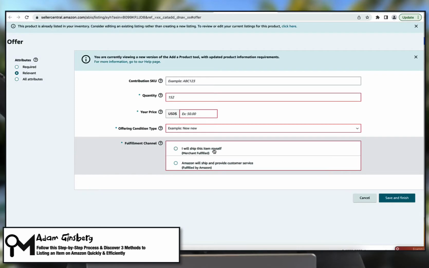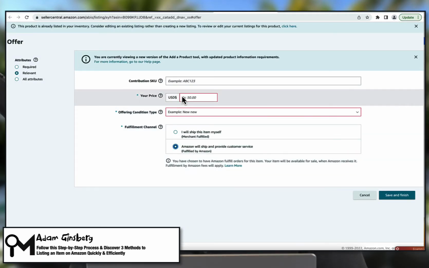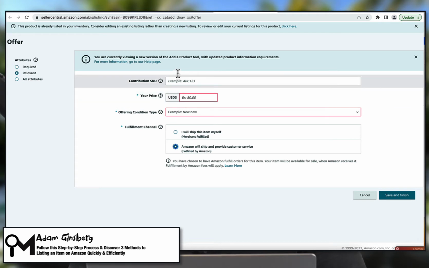If you're simply listing the item to test whether it is gated or restricted or not, make sure to select FBA, because with FBA, number 1, you only enter the quantity when you send the items in, and number 2, those items cannot sell unless Amazon receives them. So we're going to select FBA regardless, because we know that's how we want to do our business. When I select FBA, you'll see that the field to enter the quantity goes away.